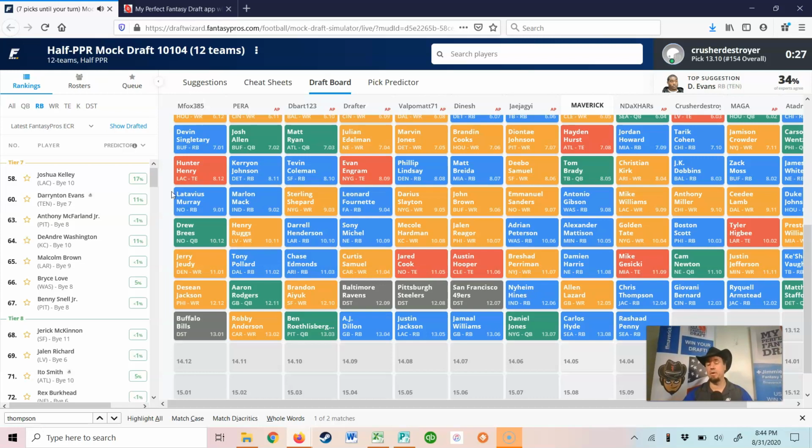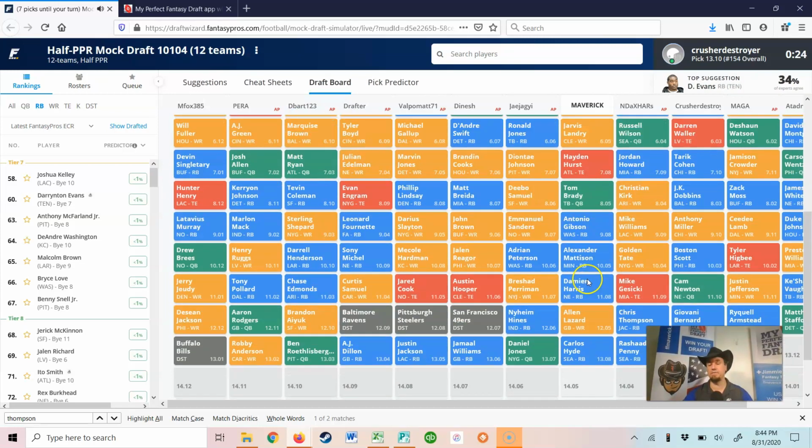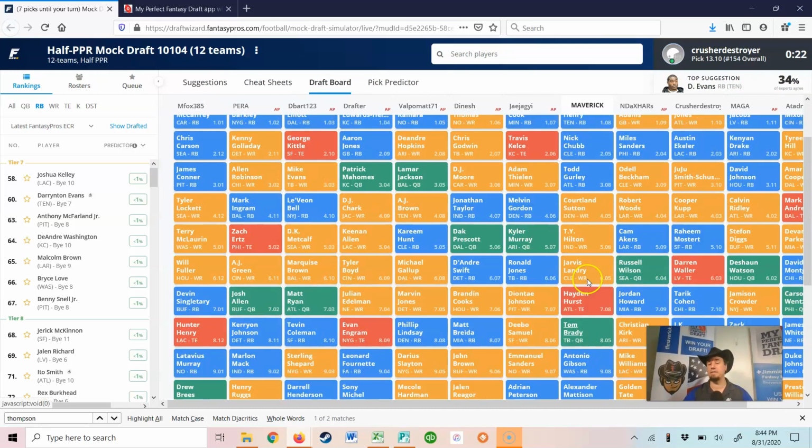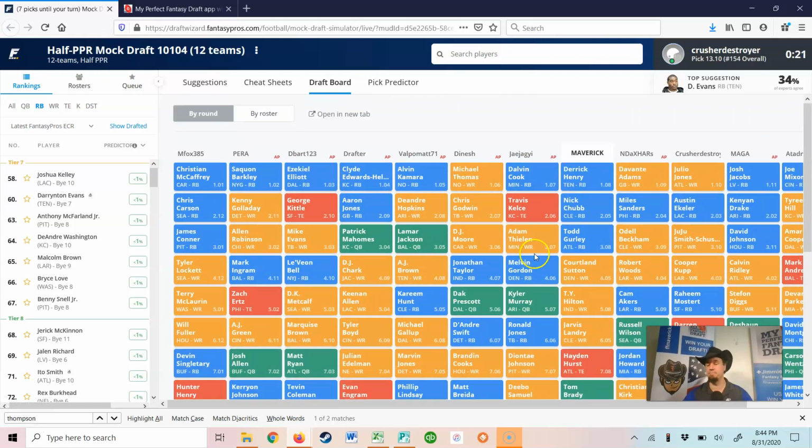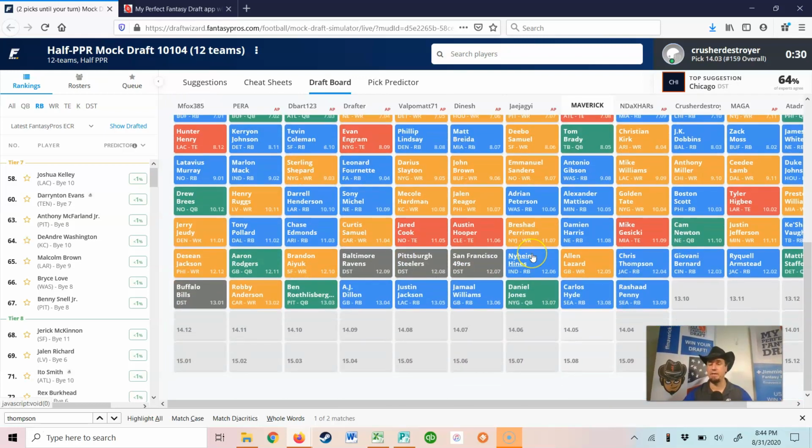Great running back corps, man. I mean, really, this is very, very good. And I love our top three. The top three are just making me drool. I'm so happy with that. So we are doing very well here.